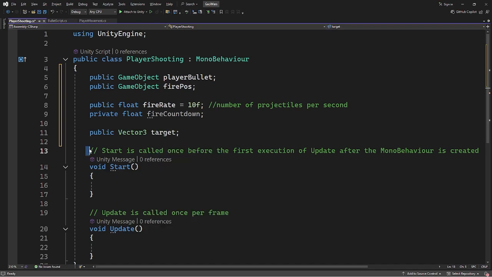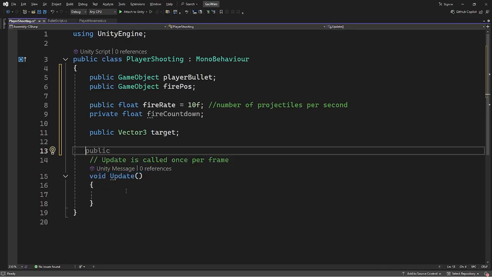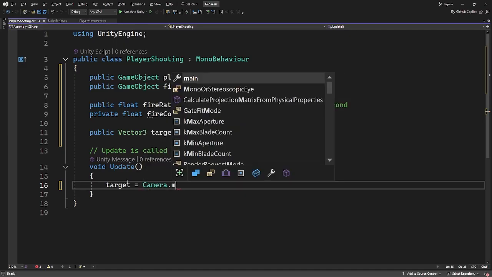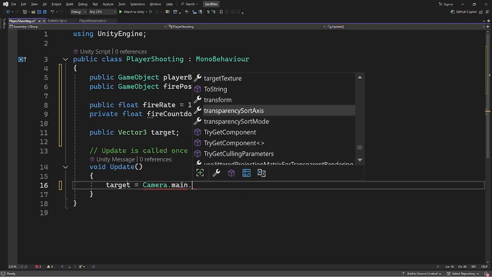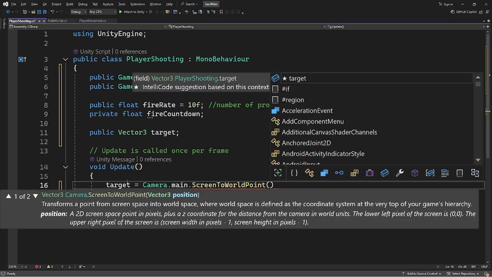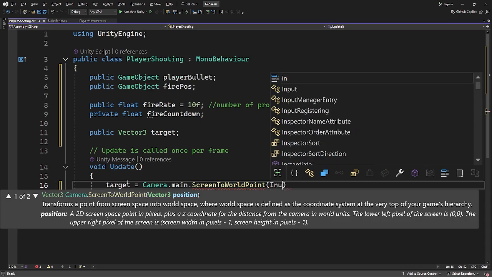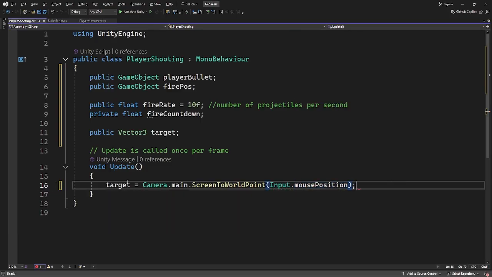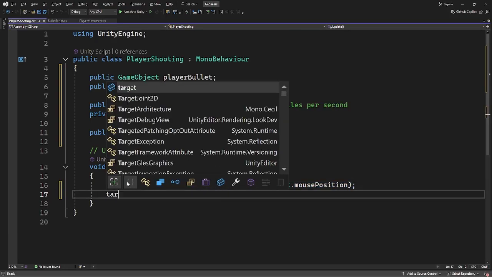I don't need my Start method here, so we can get rid of that. Then in Update, we're going to set what the target is, and I'm going to walk you through how this works. We'll set target equal to, we're going to go off Camera.main. From the main camera, we'll use ScreenToWorldPoint. And the screen point that we're going to convert into a world point is going to be the mouse position, so Input.mousePosition.